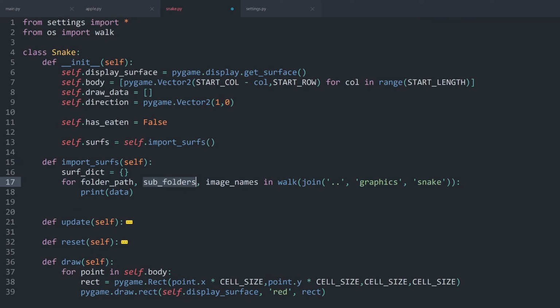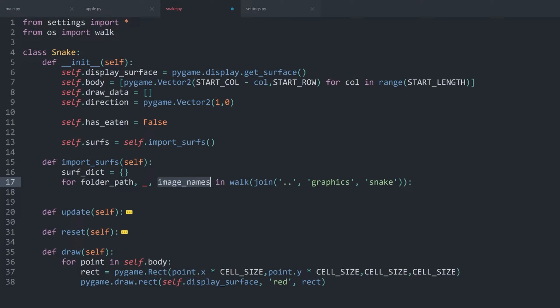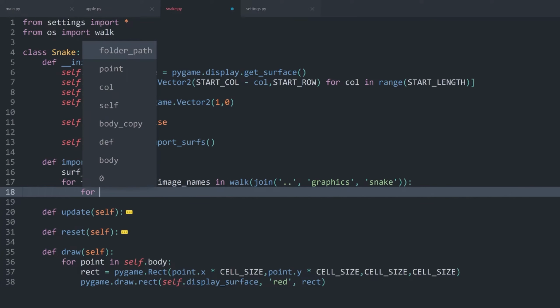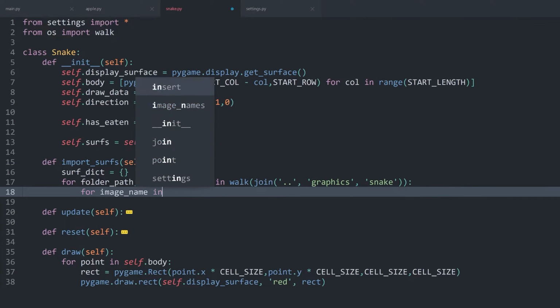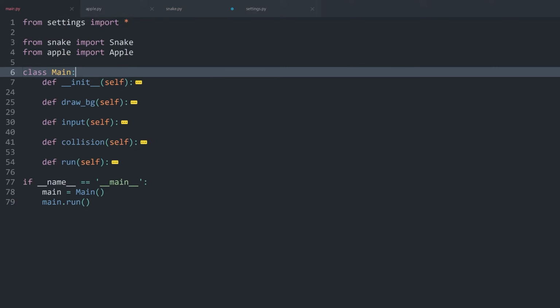Although we could refine this a bit, since we don't care about subfolders, I'm going to replace this with an underscore, thereby indicating that we are just going to ignore the value. Now that we have that, we want to look at all of the images inside of image names. Remember, right now, this is a list with multiple values, which we can all access via another for loop. Let's call it for image_name in image_names. Now that we have that, let me print the image name to see what we get.